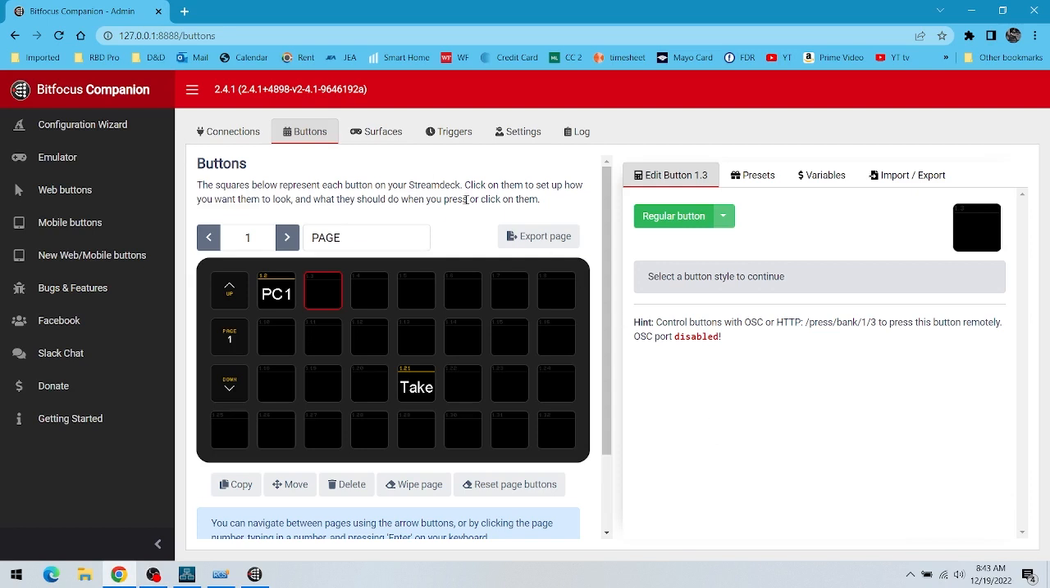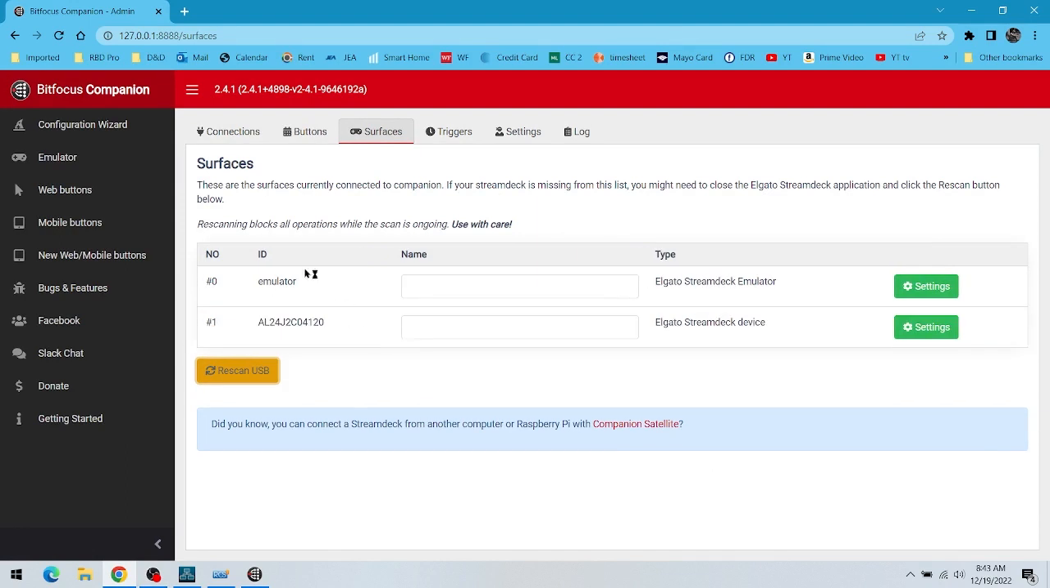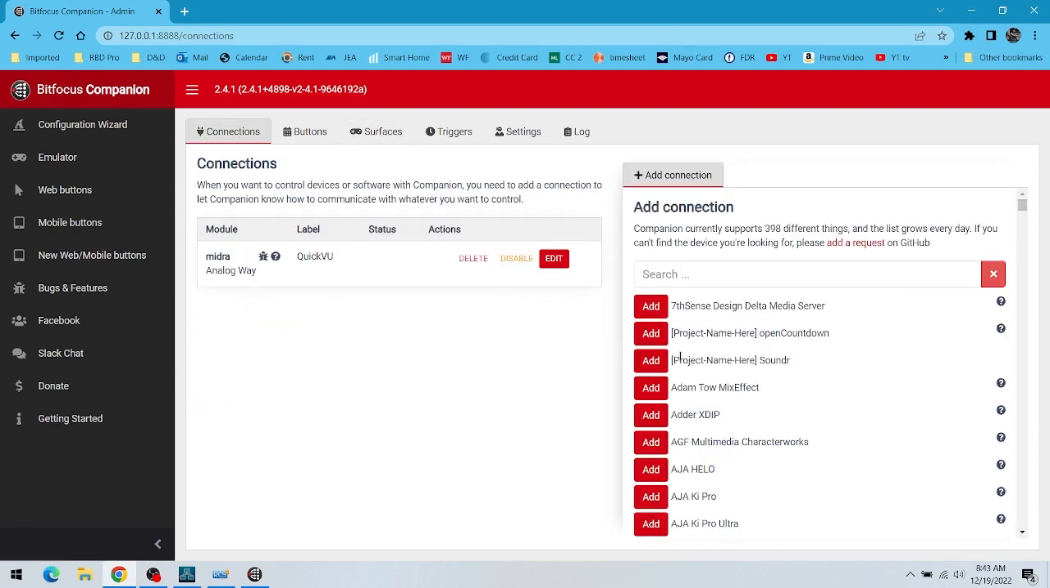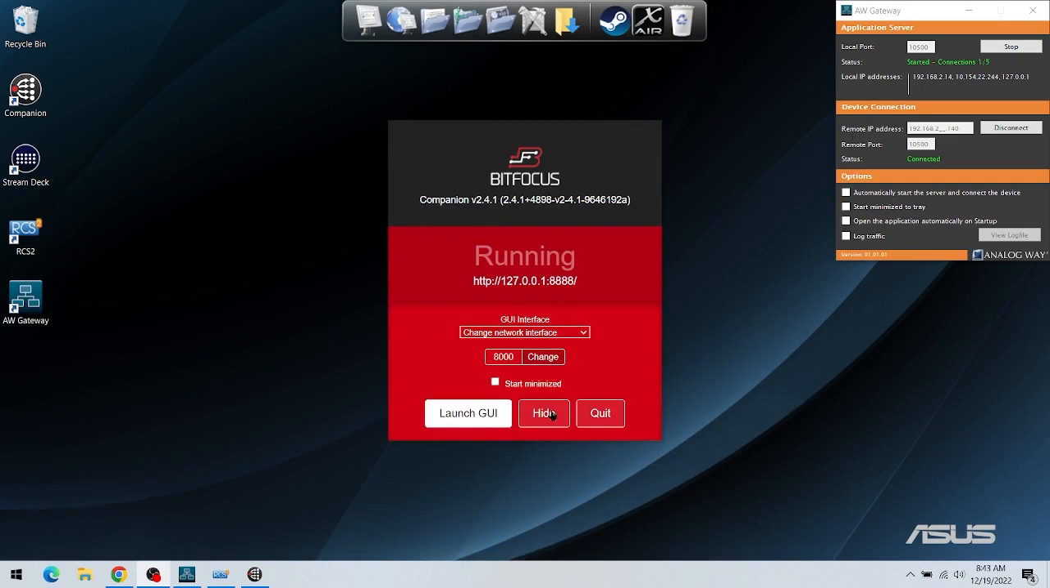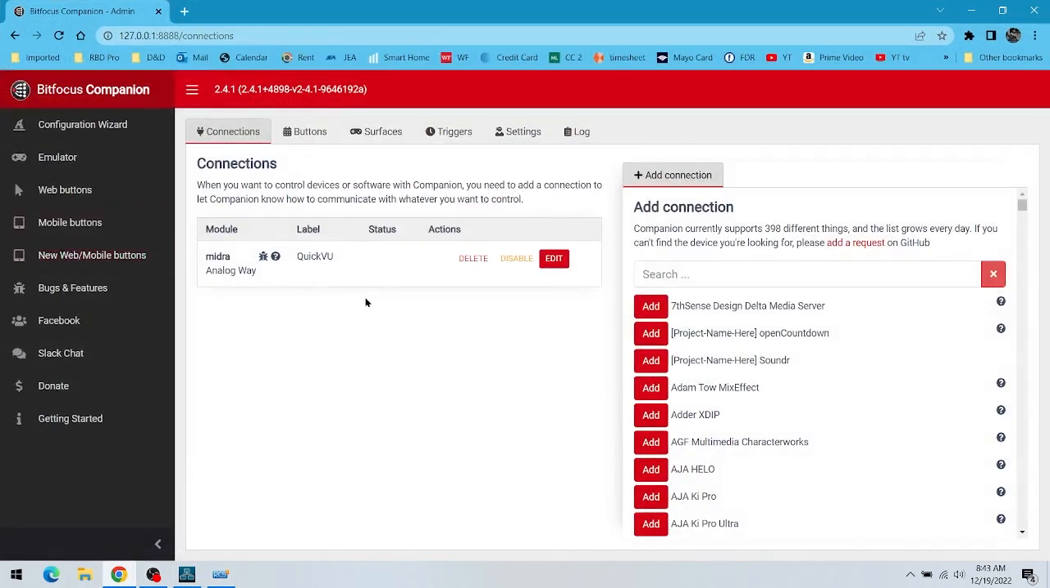So I have my Stream Deck plugged in. I want to scan it. And it sees it. So I'm going to minimize this and we're going to see if this is working. I'm going to press PC1. It is not. Okay, so I'm going to go back to Companion.